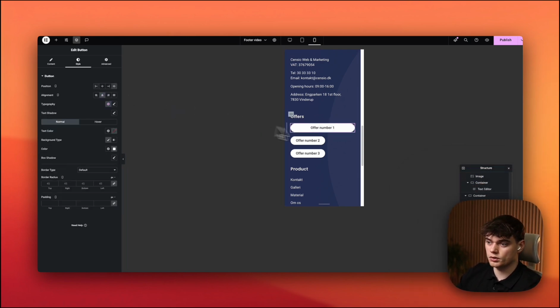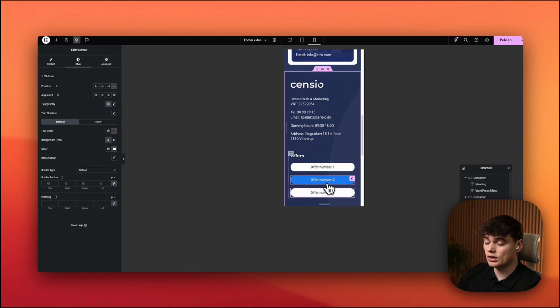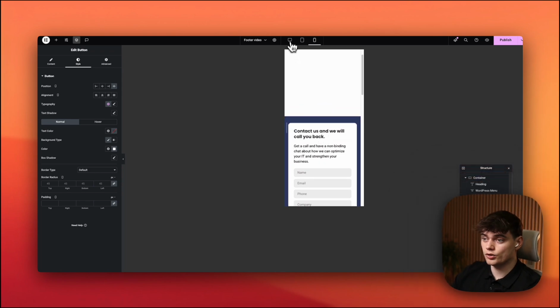You can also make sure the buttons are 100% width when you're on mobile. Then you have a high chance of people actually clicking on these ones. You can also add the offers right away at the top. You decide. Now you know how to do it.